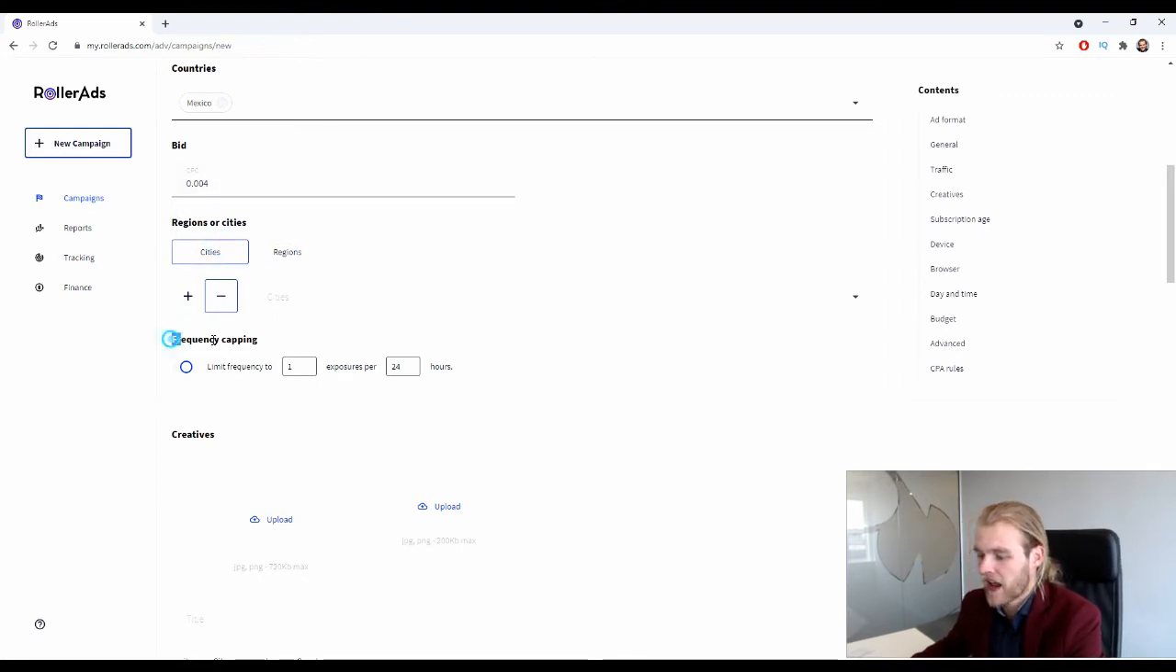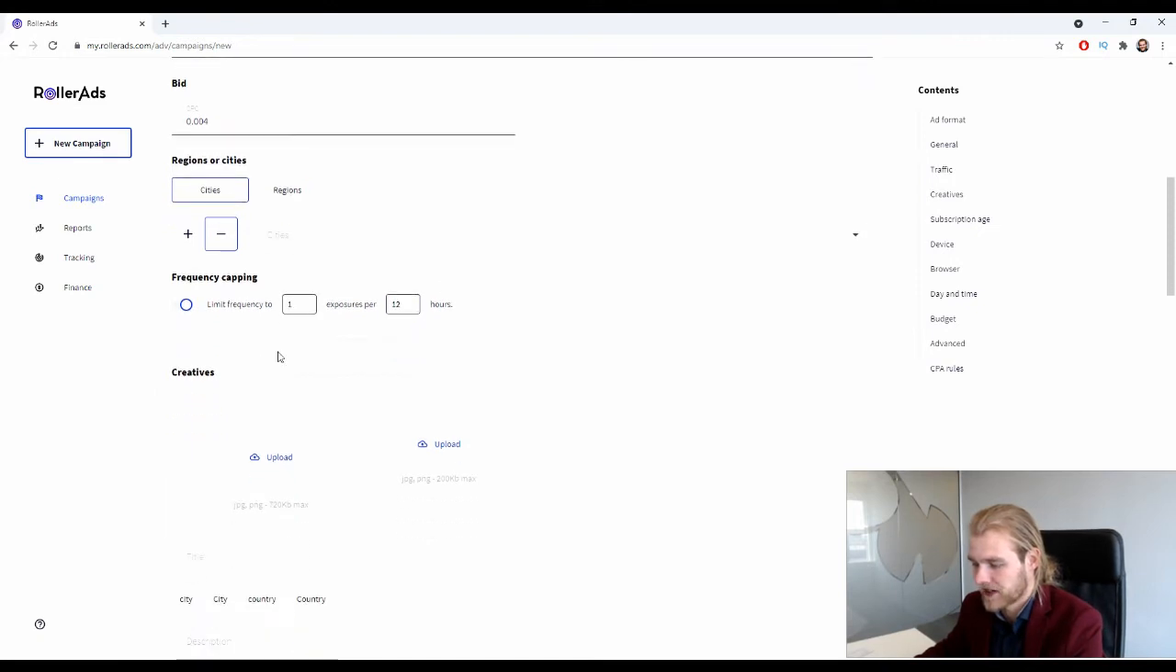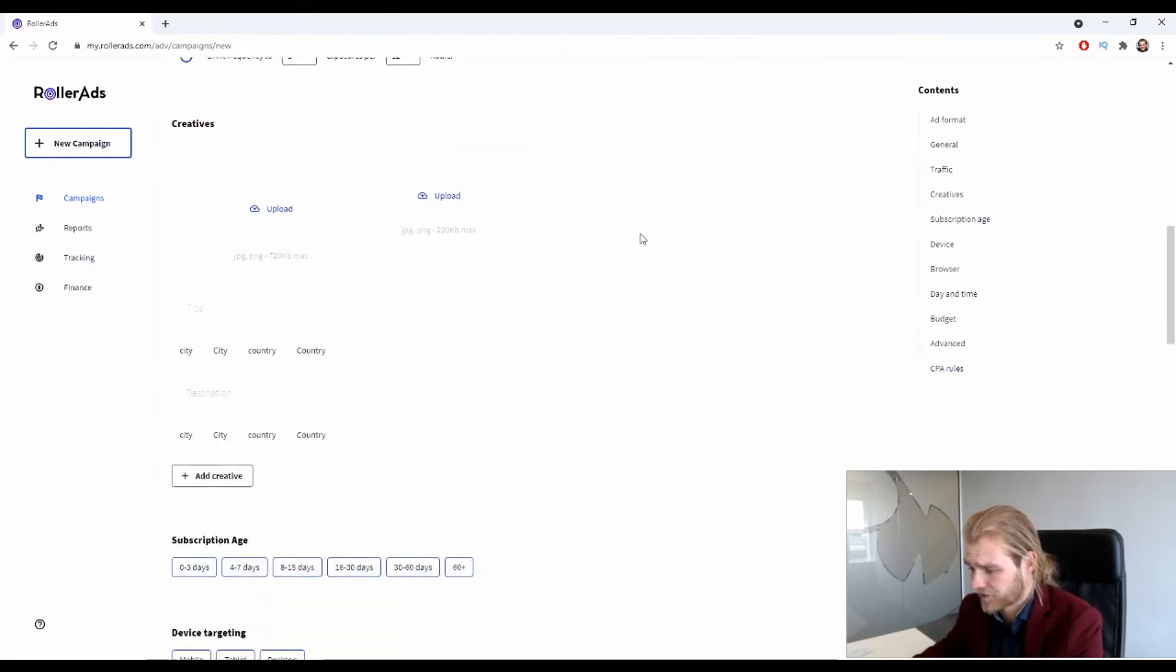All right. Then we have the frequency capping. So how many times is one user able to see your push notification? It's currently set on limit frequency to 1 every 24 hours. And I'm going to move that up to 2 every 24 hours. So a user is able to get my ads twice every 24 hours. Or actually, I'm going to change that into 1 every 12 hours. All right. So every user can receive 1 of my ads, of my push notifications in every 12 hours.